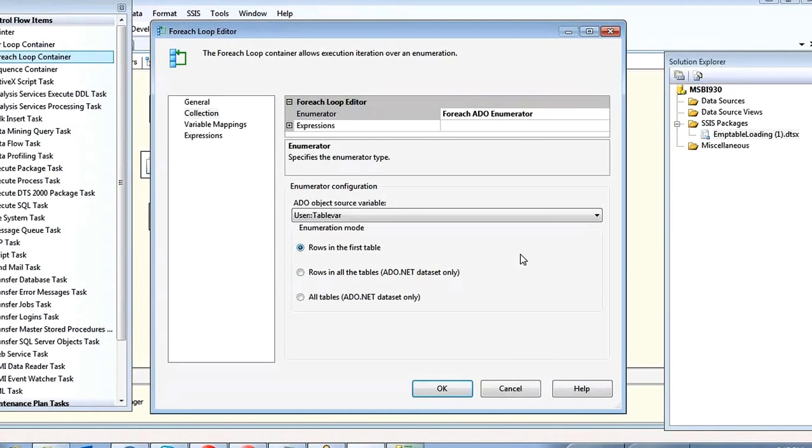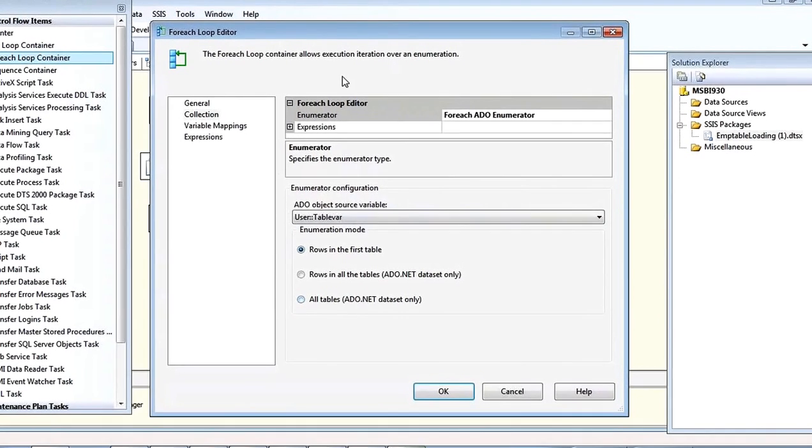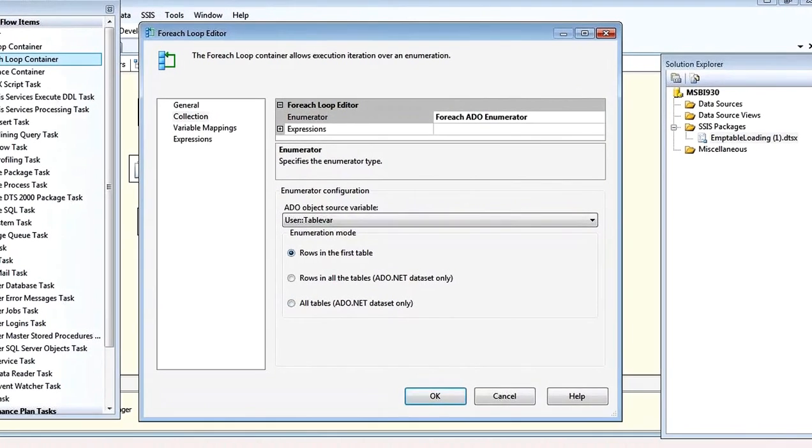Okay, table variable. So you have to select rows in the first table. This variable is considered like a table. In that variable you have some table information, some data. So for each row you are going to loop this Foreach Loop container until all the rows are over, right? So each time whenever it is looping, it will get row by row data.